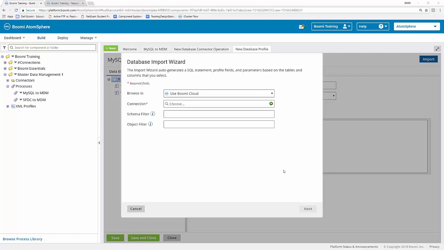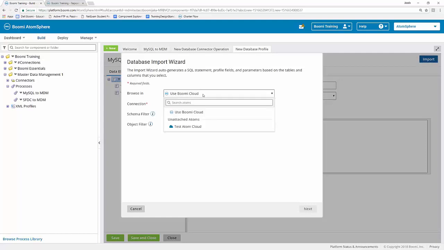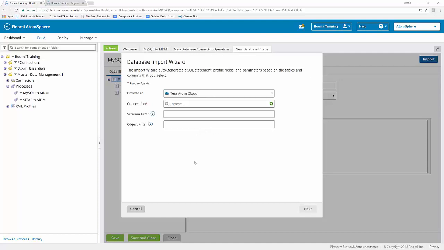I'm actually going to start by choosing the type of atom that we're going to use. So in this case, I'm going to click in the Browse In area. This brings up a drop down, and we can see that it's pretty easy for me. I only have the Test Atom Cloud to choose from, so I'll go ahead and click on the Test Atom Cloud. And then as for the connection, we've already set up the connection for you so that you can access our database. And this is already pre-set up with all of the username and passwords and everything we need for it.